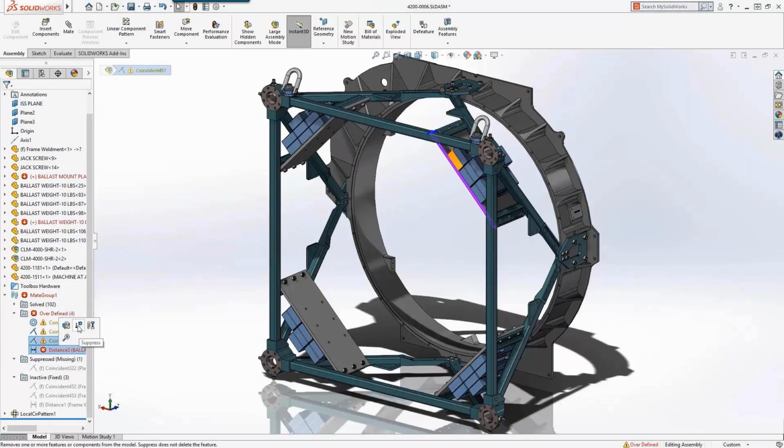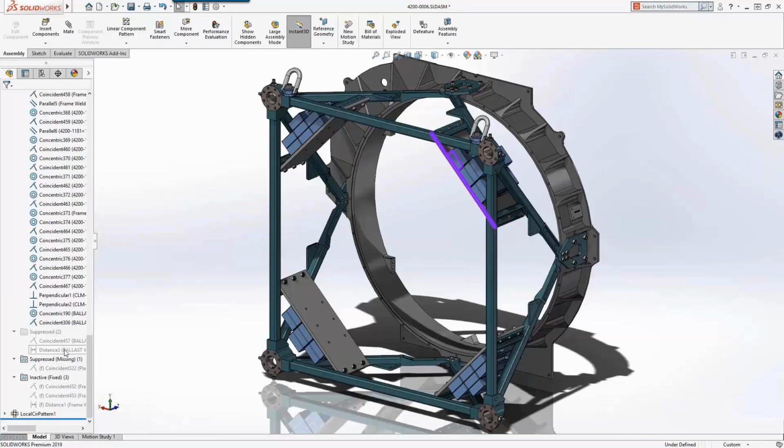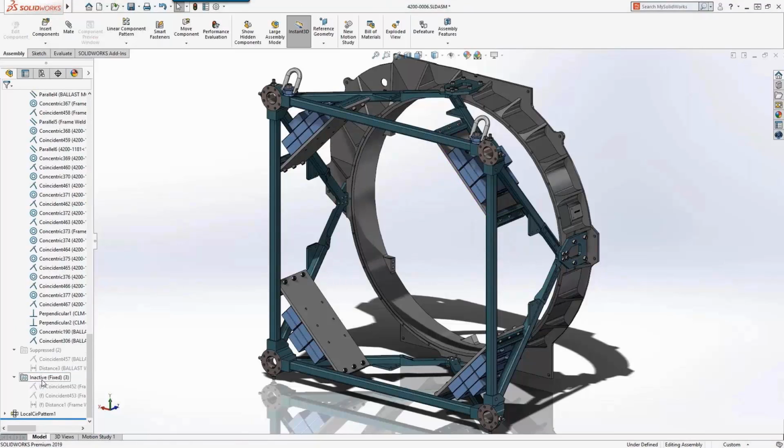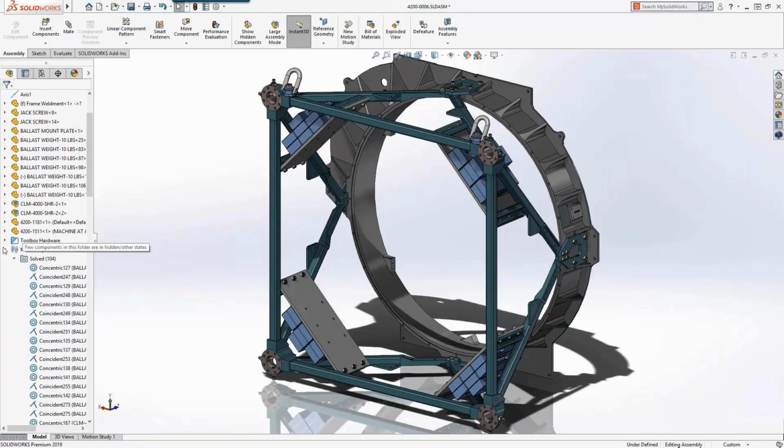Another folder contains mates that have errors due to over-definition. Suppressing these 2 mates will eliminate the error and place them in their own folder. Another folder lists mates that are referencing missing components. And finally, there is a folder for inactive mates that reference fixed components. As you can see, the new group mates option makes it much easier to keep your assemblies organized.